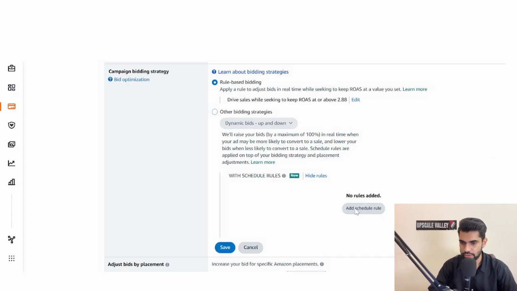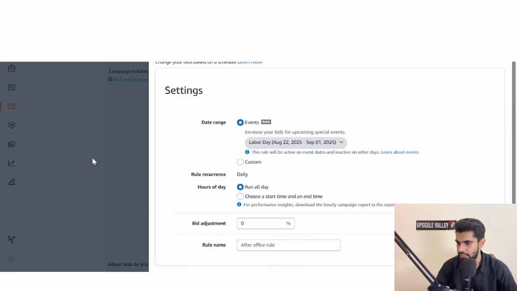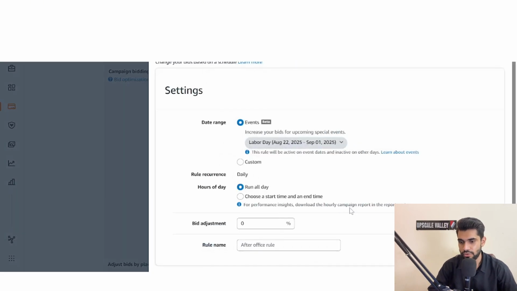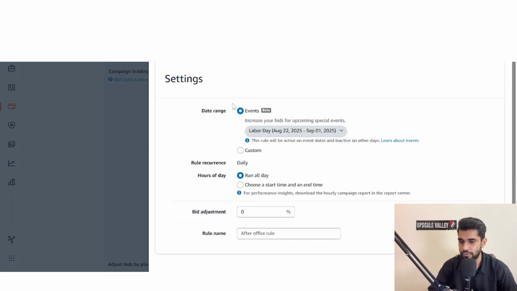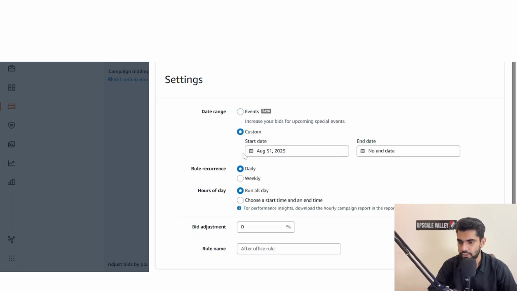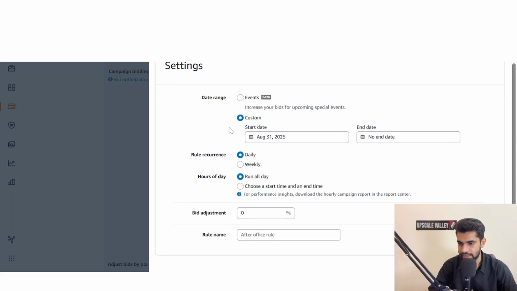So I have to click on this add schedule rule again on this campaign bidding strategy section for your campaigns. And once I click on this add schedule rule, there you can see the date range can be of two types: the events and the custom. We usually prefer doing it for the custom time and date ranges, but you can also do it for the events like Prime Day. Right now I have Labor Day, so I'm going to go with the custom, and I have selected the start date.